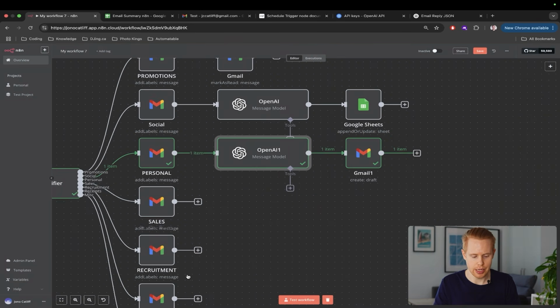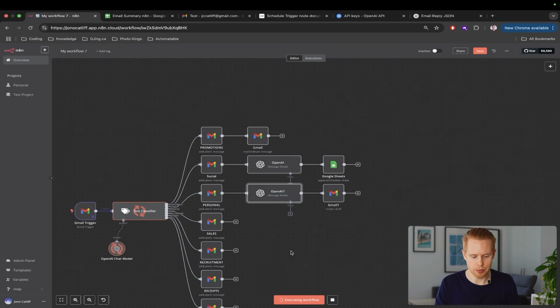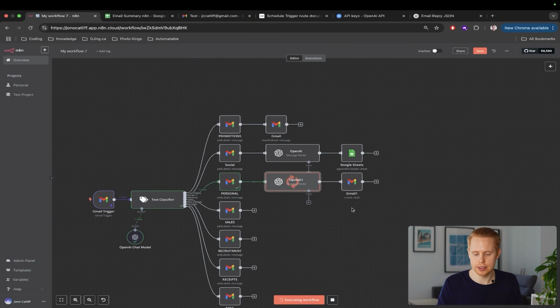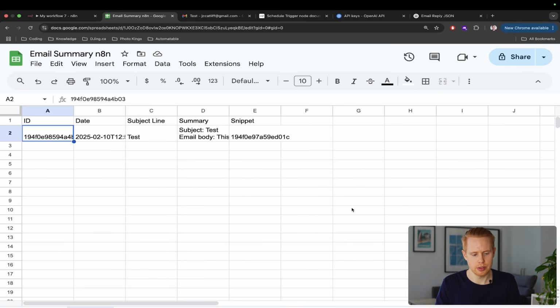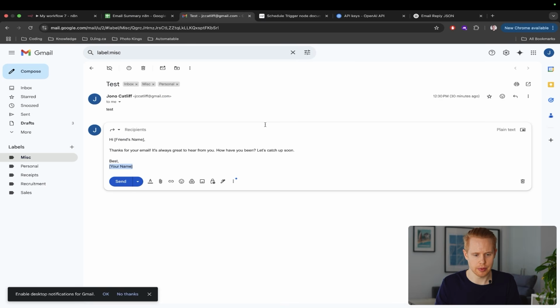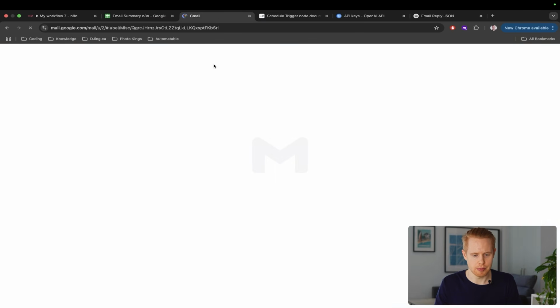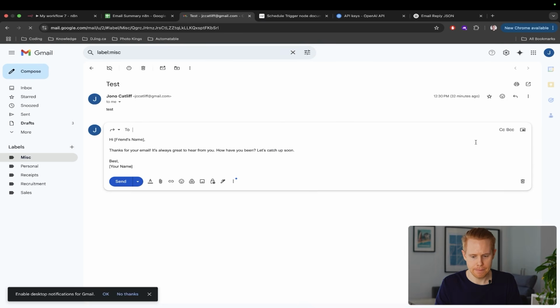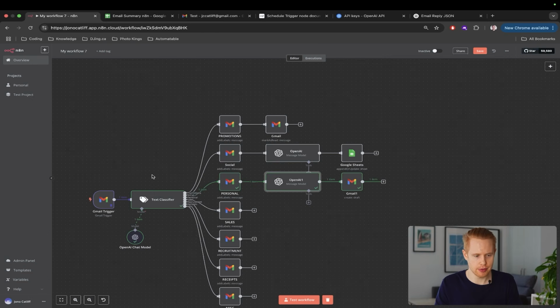And then we can try this workflow out one more time and see if those changes were made and everything looks good now. So I'm going to refresh the page here. And I'm actually going to delete this draft and try it one more time, because I don't think you can have two drafts in the same email.